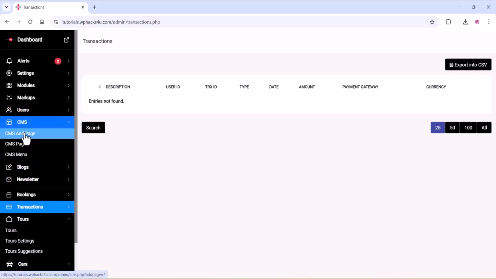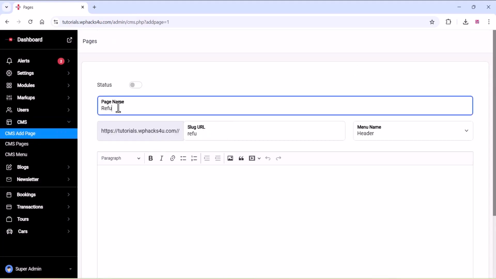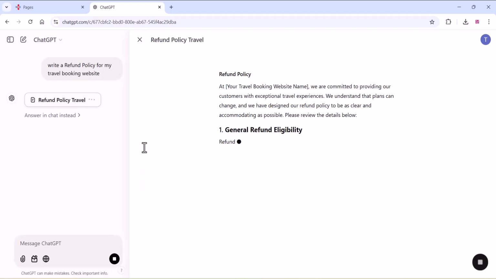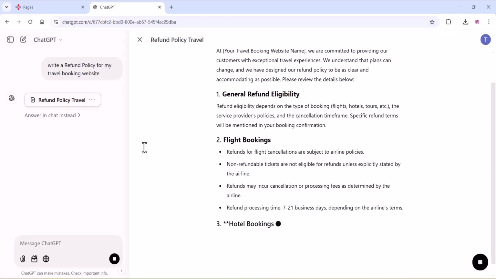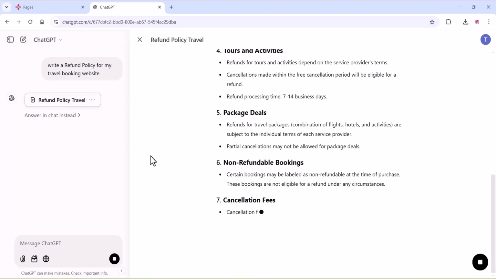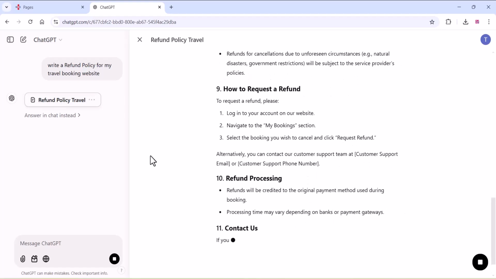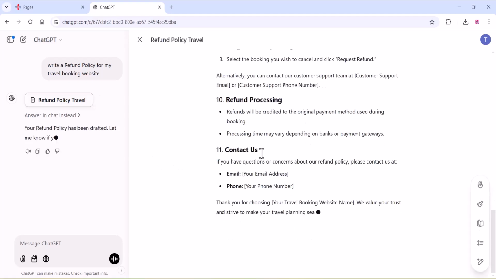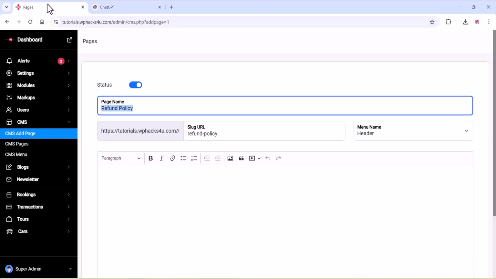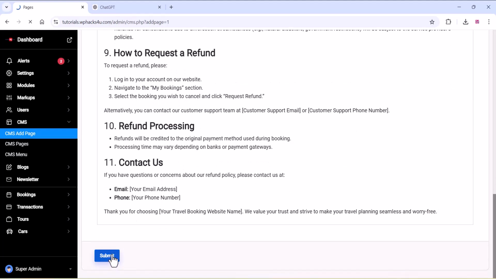Like this, you can add on the CMS page, you can add new pages. You can add a refund policy page. You can add any page, and you can go to ChatGPT and create the pages. And if you want to add an HTML page, you can use ChatGPT to create an HTML page, and you can add it on our website. Once you copy the ChatGPT content, just paste it on your page. Just paste the content from ChatGPT and click on submit.